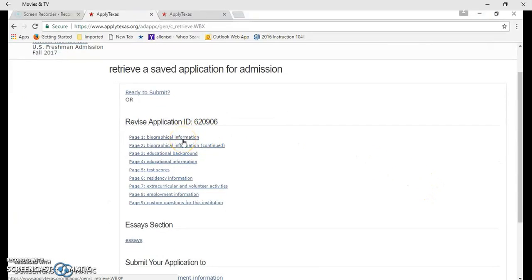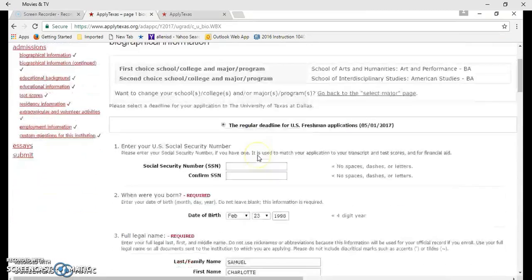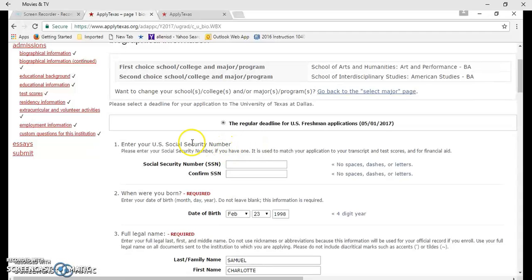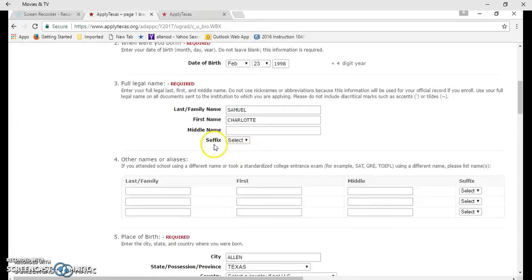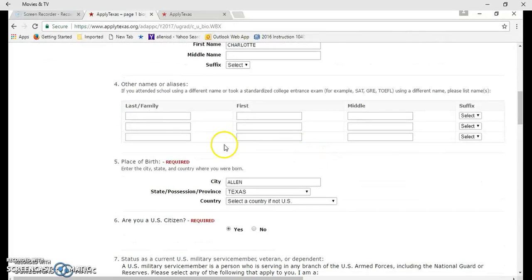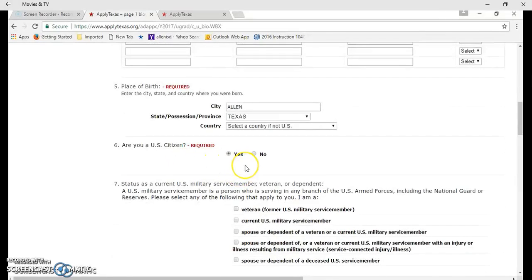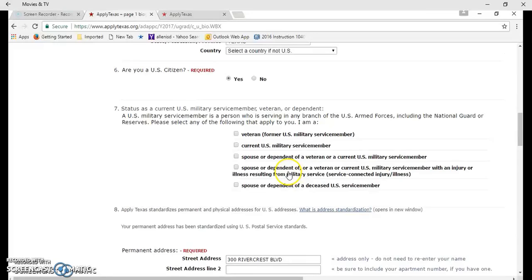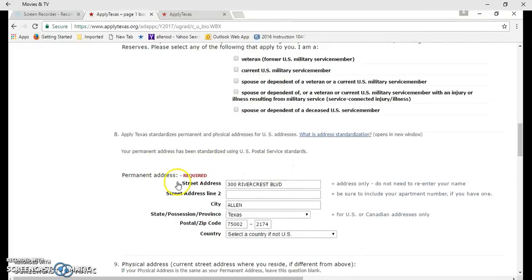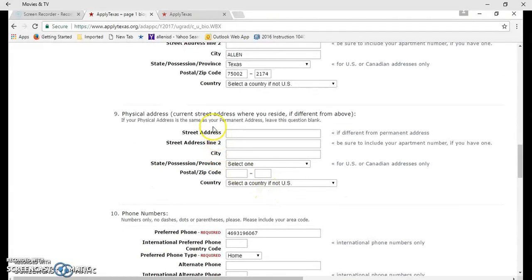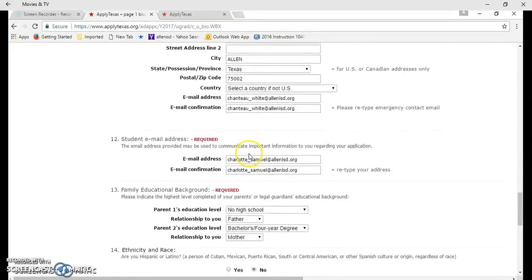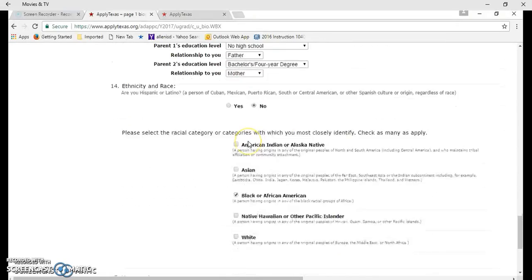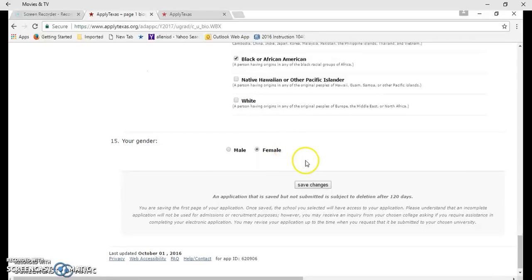So page 1 is biographical information. First, on this page, you're going to enter your social security number, when you were born, again, your full legal name, any other names or aliases you have, your place of birth, whether you are a U.S. citizen or not, your military status, your permanent address, your physical address if it is different from your permanent address, your phone numbers, your emergency contacts, your student email, your family educational background, and if you please, your ethnicity and race and gender.